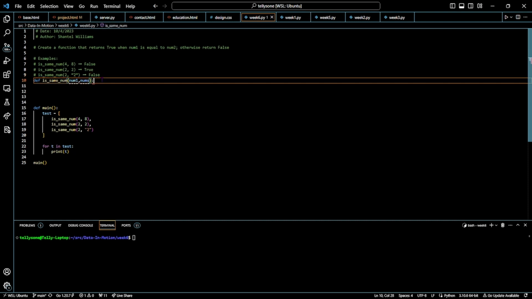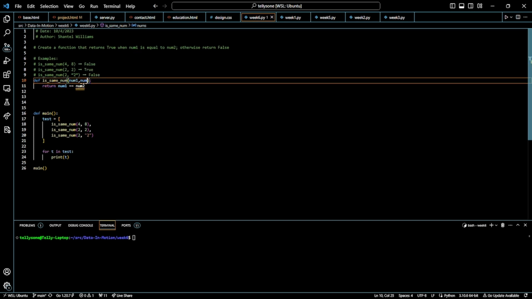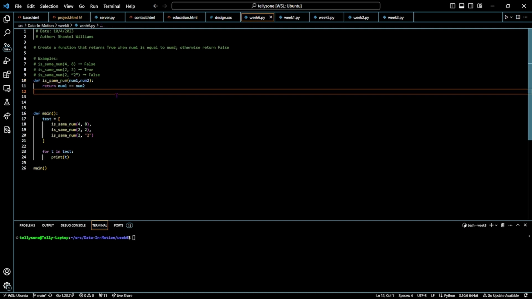Okay, and then inside of our function, this is a simple one. We're just simply returning a Boolean value. So we want true if num1 is equal to num2. So we'll just say return num1 == num2. And I put num, so let me change this to num2. Okay, and there we have it.